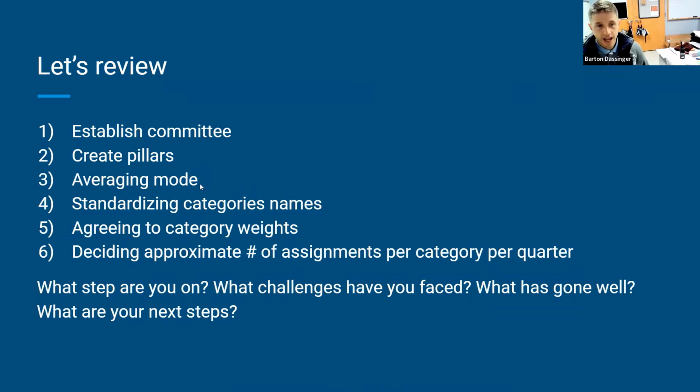Then after that, it's the averaging mode. I gave you an activity that maybe you got a chance to use during the last PD with your staff to help come to a consensus around the averaging mode that you want to use. For standardizing category names, I gave you an activity for doing that. Then there's agreeing to category weights and deciding on an approximate number of assignments per category per quarter. Depending on where you started, you may be at different points along this continuum.